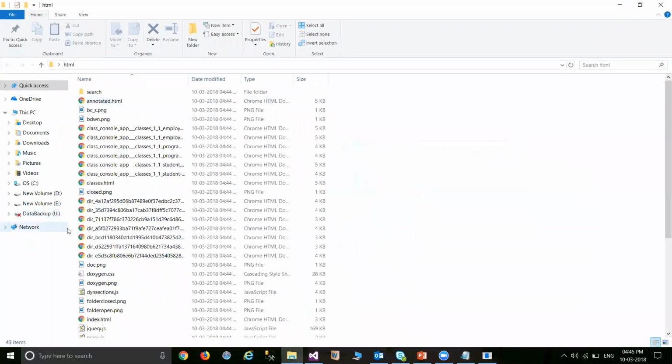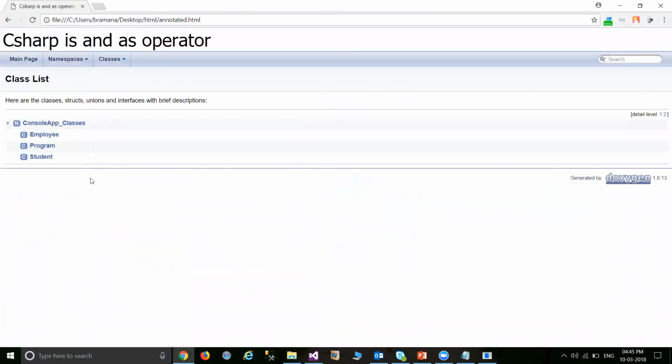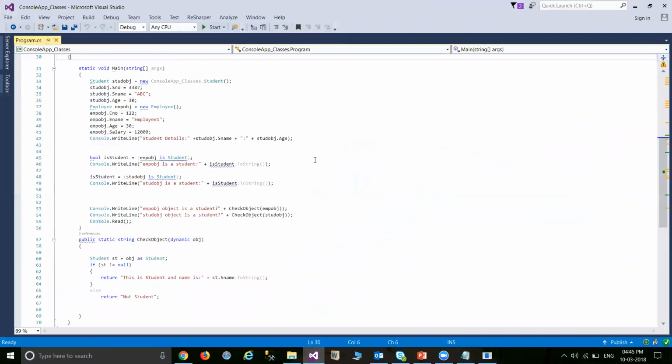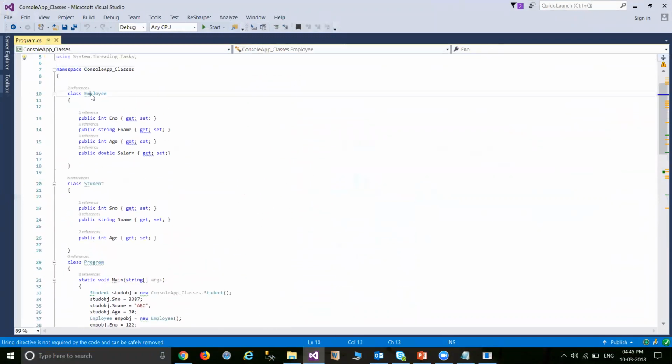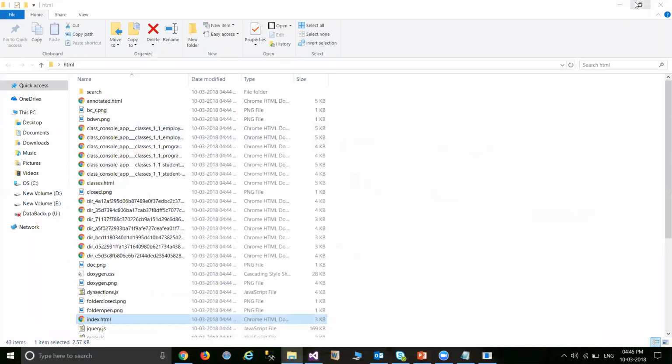If you go and see here, in my index HTML you can see the classes in my project, which I mentioned in C# as operator: employee, program, student. These are the classes I created. If you look at the program, this is where I created the employee class and the student class, and this is the main program class. So three classes have been created here. These are the attribute methods for the employee class, and these are the attributes for the student class. We can see these details in the document generated by Doxygen here.